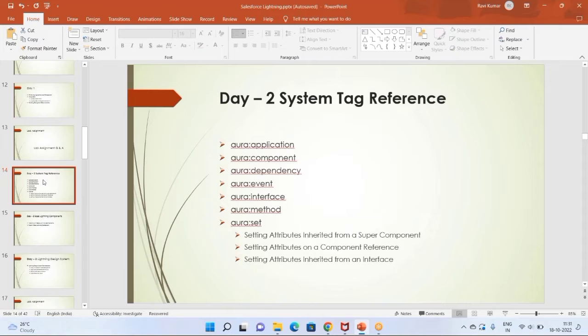We have two more things: Aura method and Aura set. Aura method is another way to call a component from parent to child. Aura set is used conditionally, basically, or with the interface. When we see the example of Aura set, I'll show you; we can skip it as of now. For Aura set, there are certain rules: setting attributes inherited from a super component, setting attributes on a component reference, and setting attributes inherited from an interface.